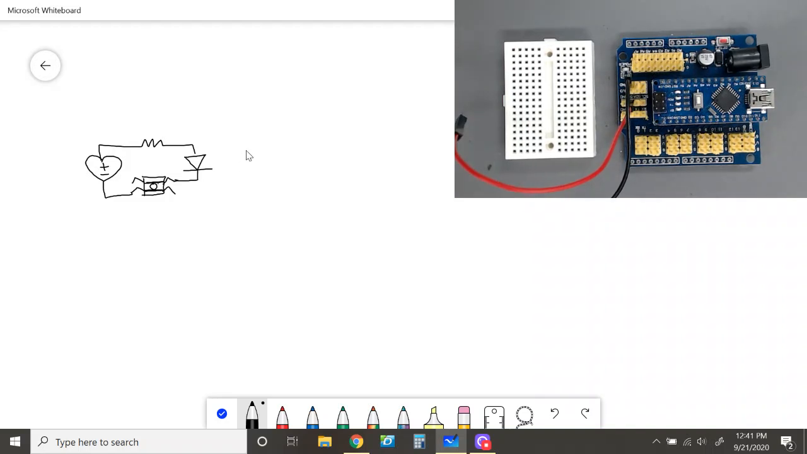Alright, so this is the circuit we've built before. Now, if we draw a table here, we'll say button, and then over here is LED, right? So when we press the button, the LED is on, and when we don't press, LED is off.